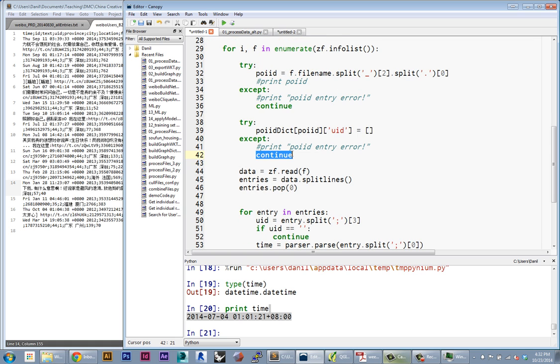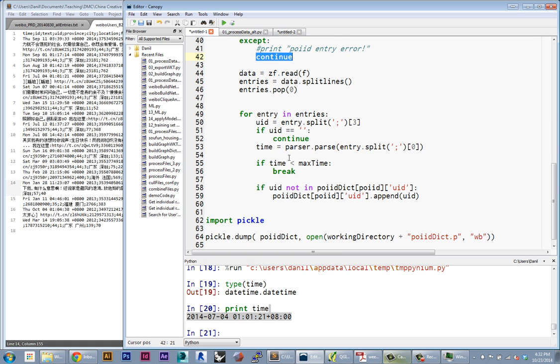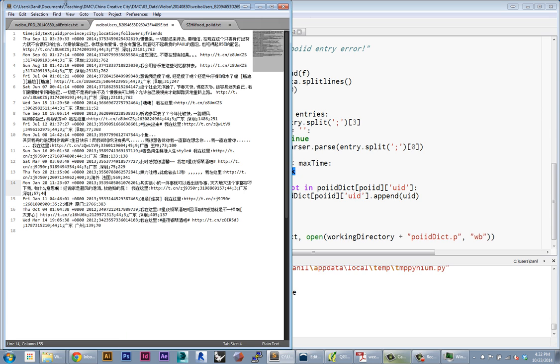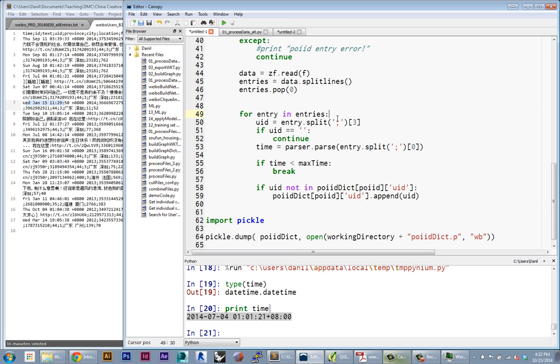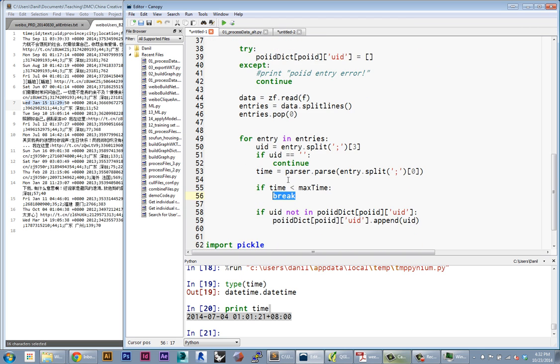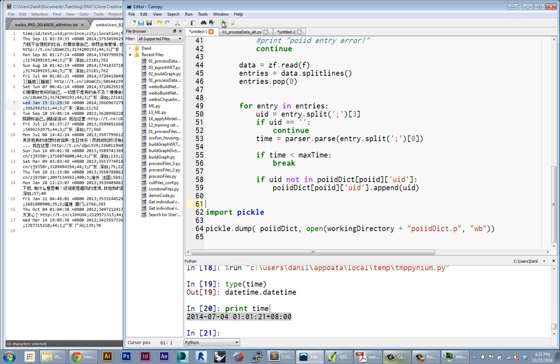Continue will go on to the next iteration of the loop. Break will leave the loop completely. And because these are organized in reverse chronological order, it's going to go through each of these starting with the latest check-in. As soon as it reaches a check-in that is before June 1st, it's going to break out of that text file and go on to the next text file. Okay? So I'm going to run this again.